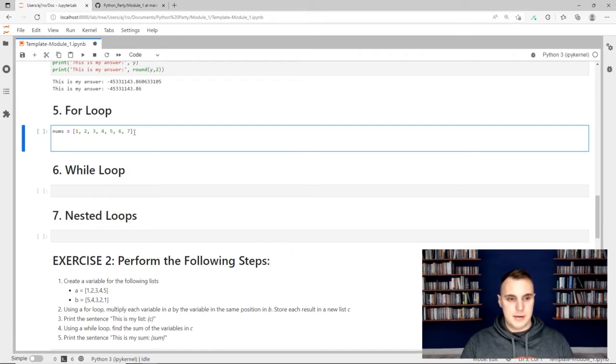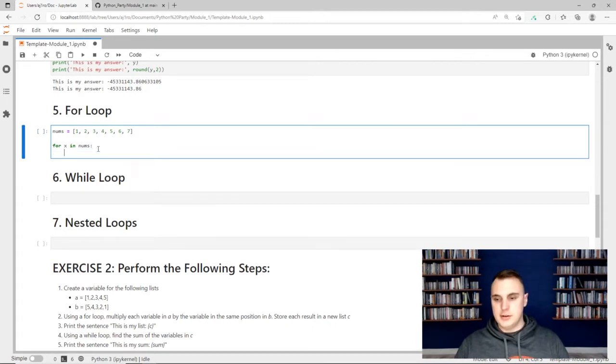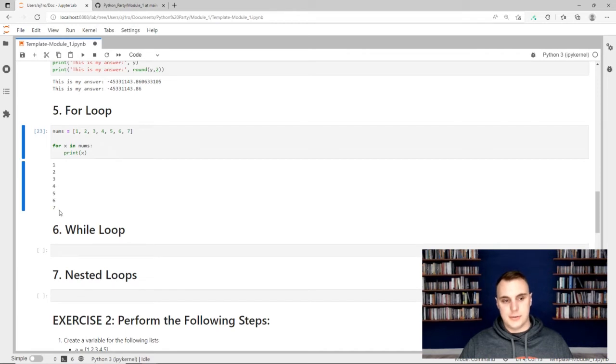So I can say for x in nums. So for each value in nums, you have to end it on a colon if you're using a for loop. And now if you hit enter and you're in Jupyter Notebook, it automatically tabs for you, so you know you're still within this for loop. And we're just going to do a print x. So what this is going to do is step one by one through nums and save whatever the number is in x, and then we can just print the x right to the screen. Running that, you can see 1, 2, 3, 4, 5, 6, 7.